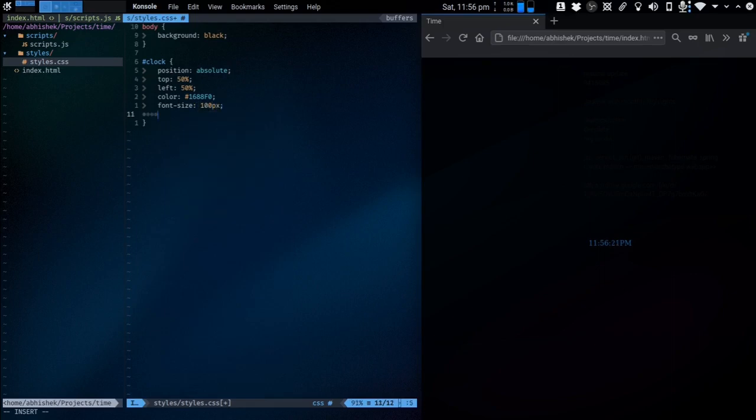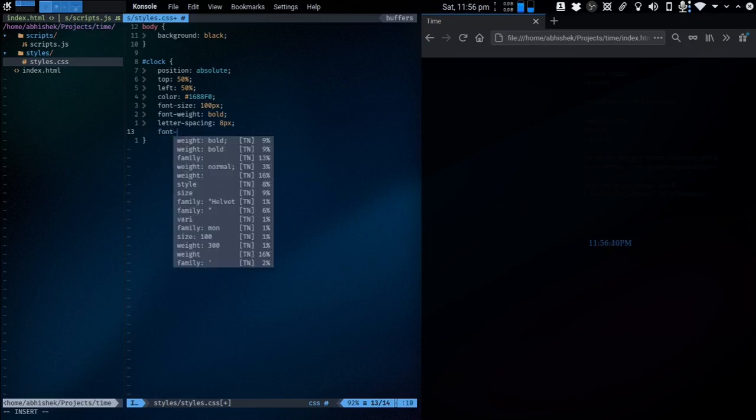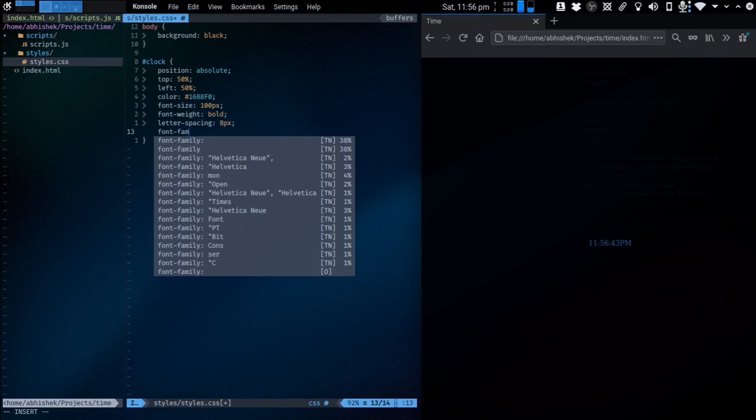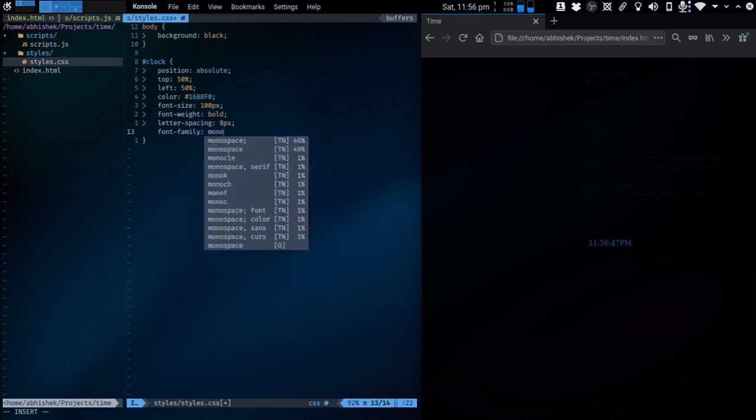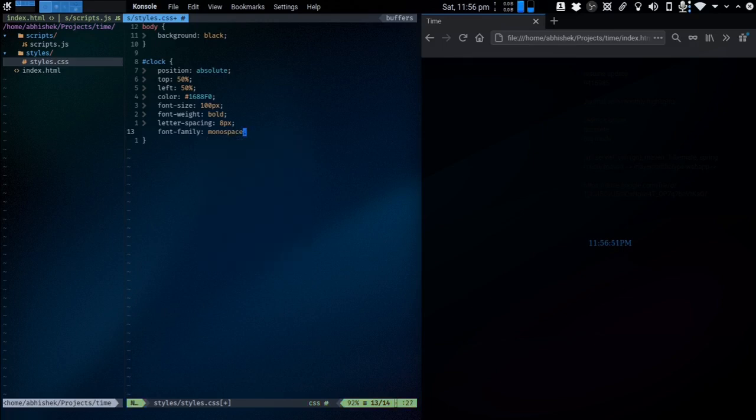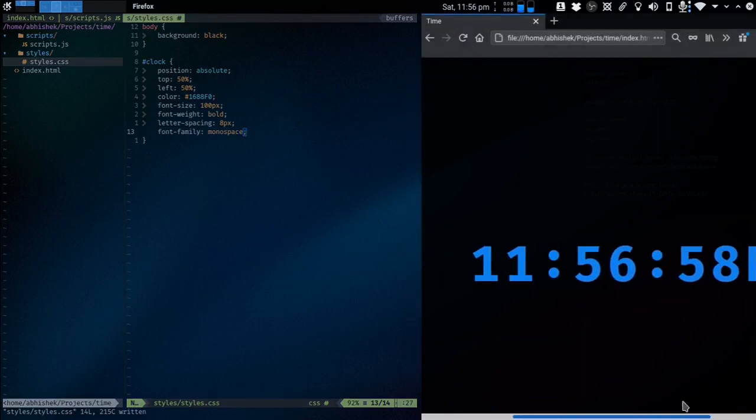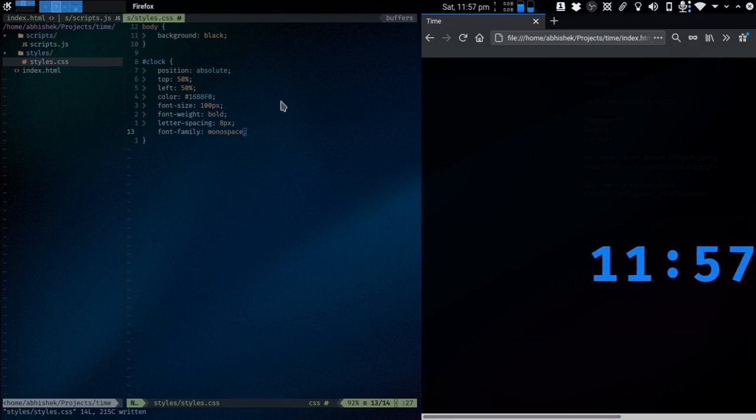Okay, and we'll set the font weight to bold so that it looks clear. Let's add some letter spacing. 8 pixels will be fine. And what else? Yeah, let's set the font family to monospace. Maybe monospace will look fine on a digital clock. So now we'll save it again. Hit refresh. Okay, it looks quite big. Maybe decrease the size a bit. Let's set it to 70. Hit refresh again.